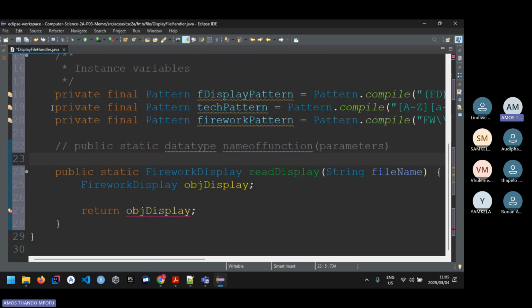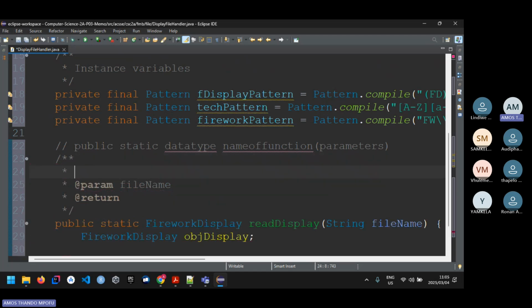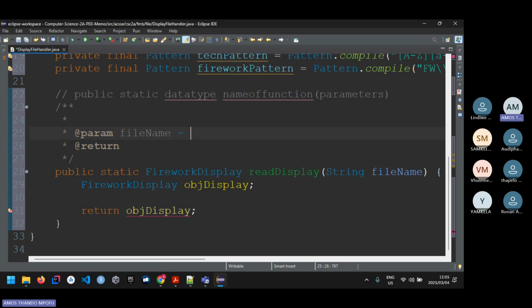So let me show you. Slash, two asterisks, and then you just press enter on your keyboard, and then boom. The rest it does for you. But make sure you declare the function and pass all the parameters first. So file name, I'm just going to explain. This is the name of the file.